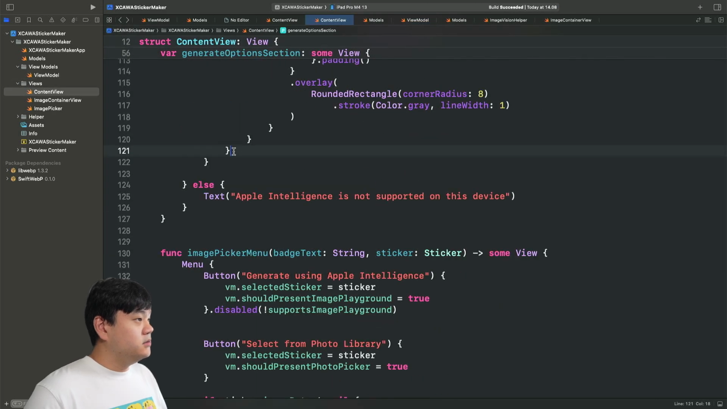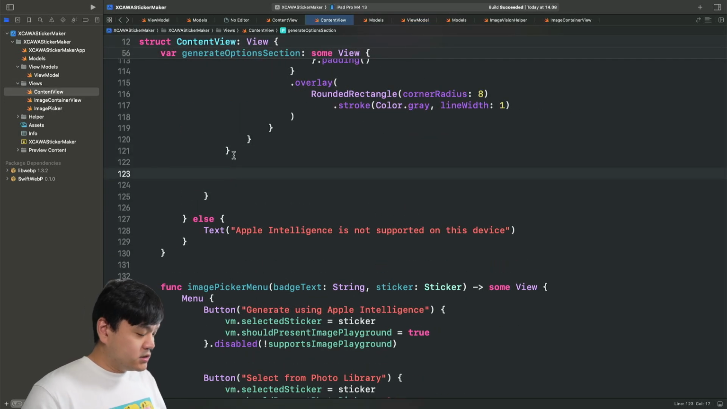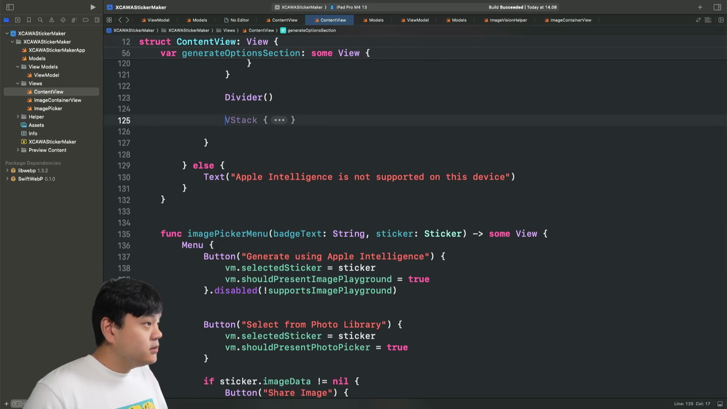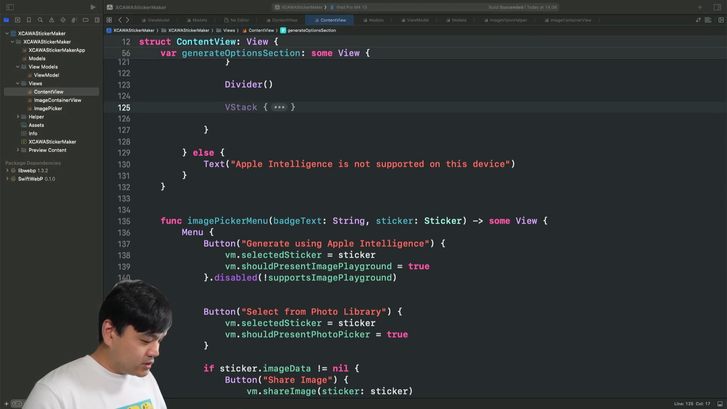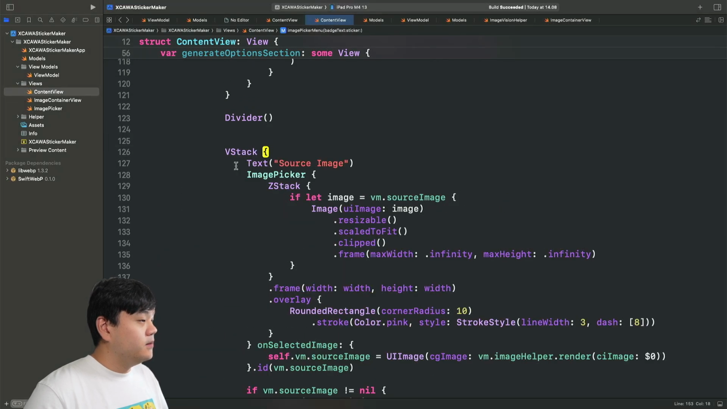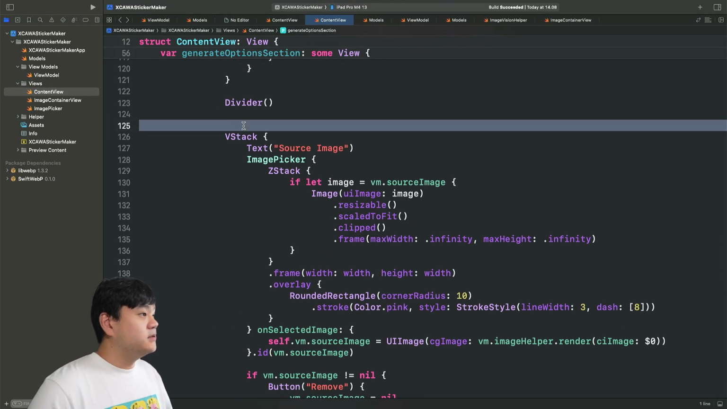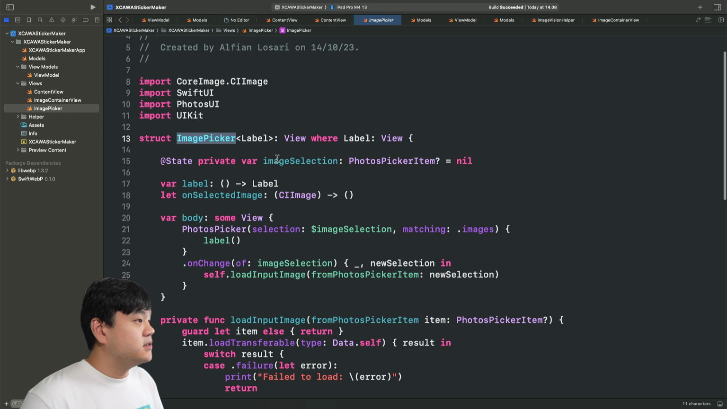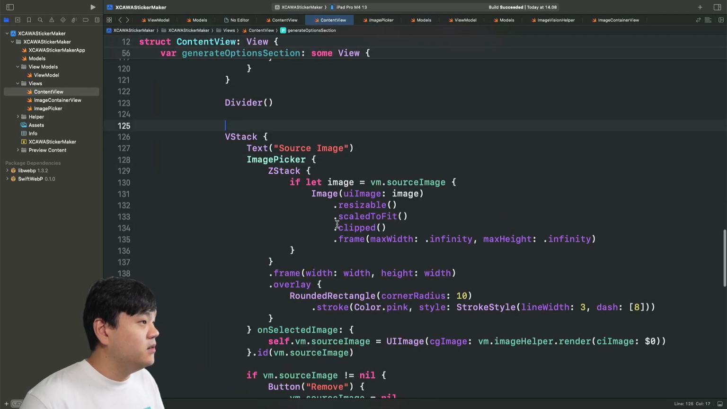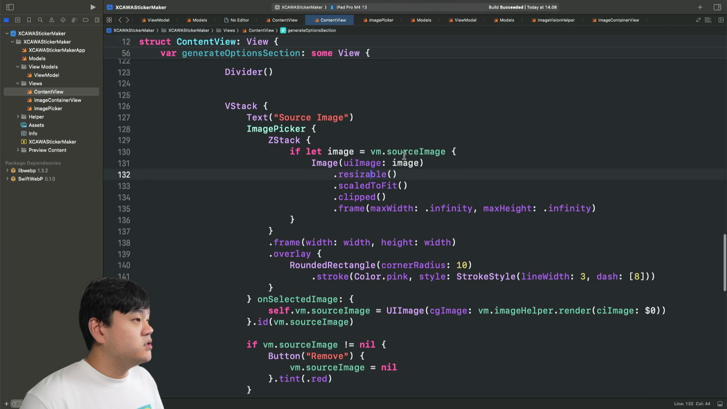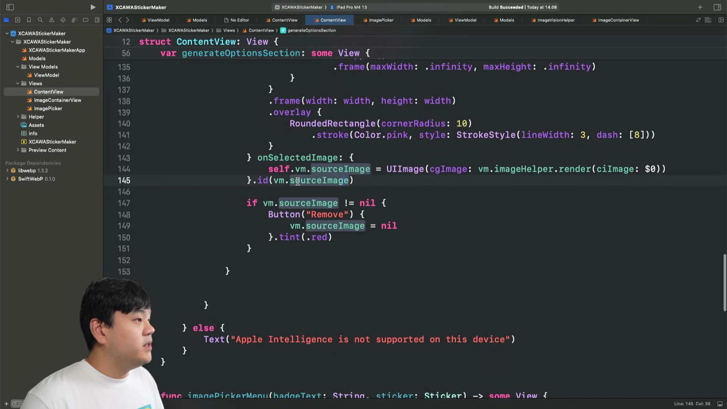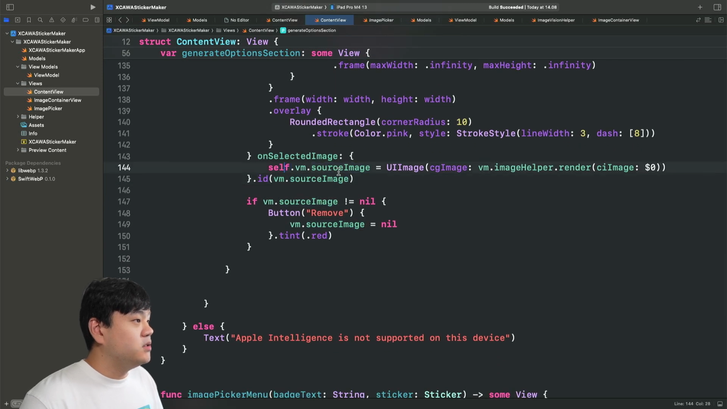And in here now we just need to add a divider to render the source image selection in the h tag. And in here I'm just going to copy and paste to save some time. So this is a v stack. There will be a tag source image and then image picker. This is a component where the user can select an image from the photo picker as well. So if the VM source image exists, it will render it inside the h tag, and then there will be this unselected image, assigning the source image to this.